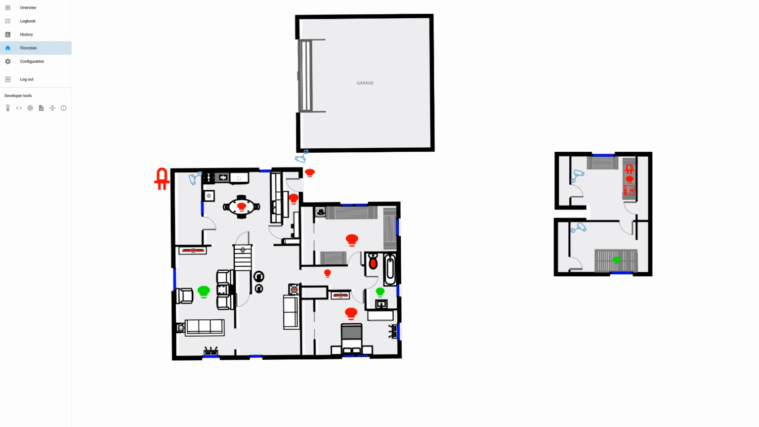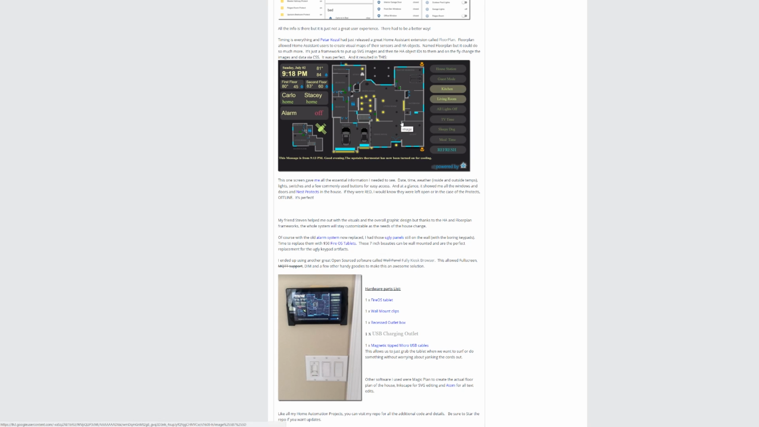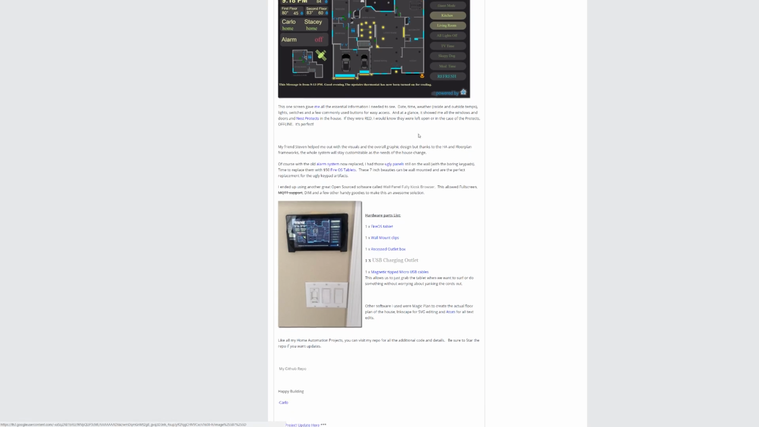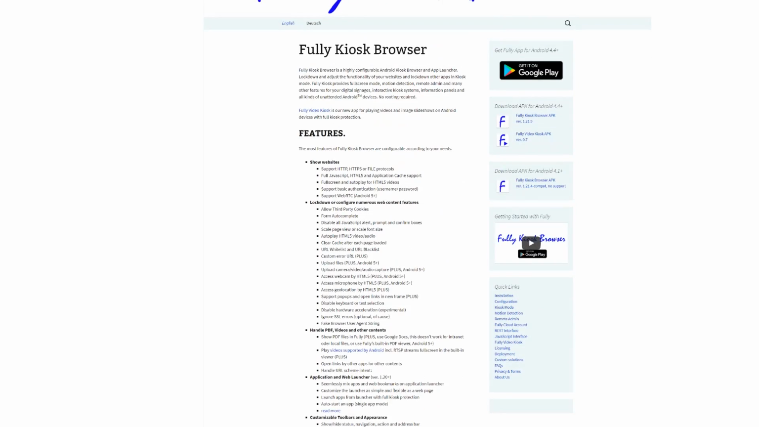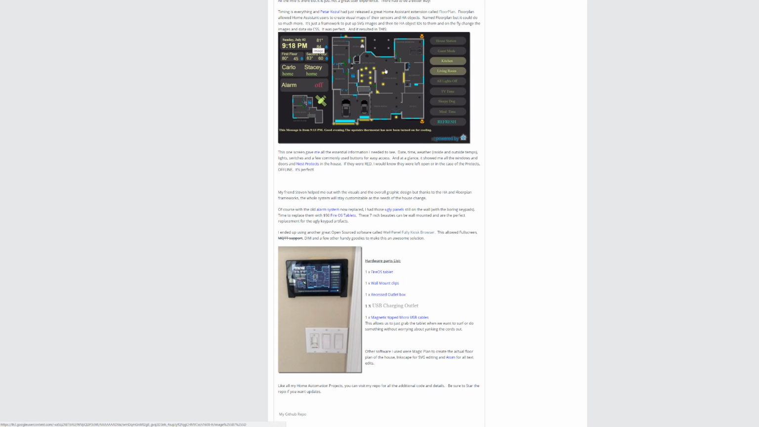I stumbled across this the other day, and this guy is using Fully Kiosk browser here, whereas I'm using a wall panel on an Android tablet on the wall. And then you can actually have your floor plan all fancy like this on there. The only thing that's preventing me from switching to it instead of wall panel is because it doesn't have MQTT support, and I use that to turn my tablet screen on whenever there's motion detected in that room.